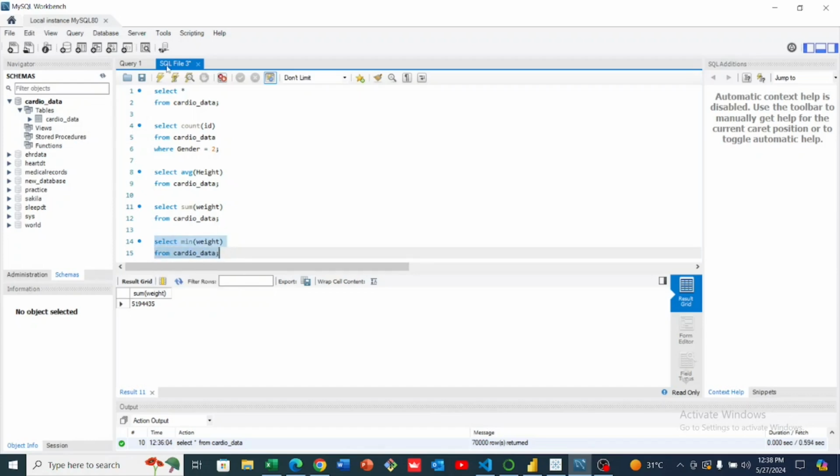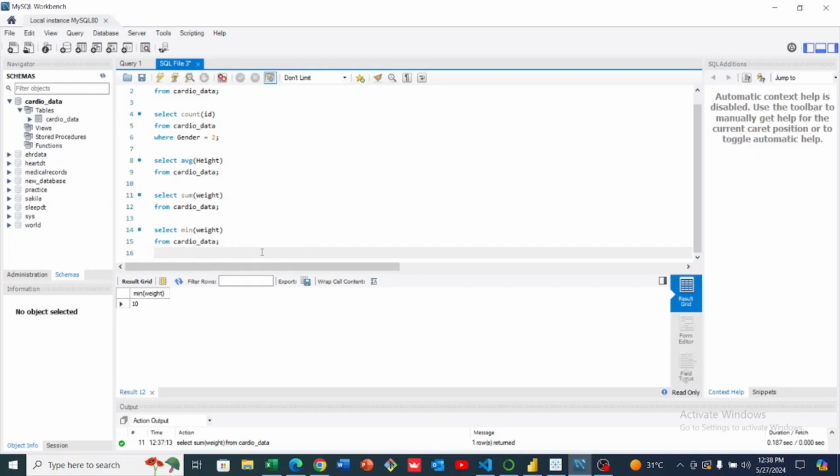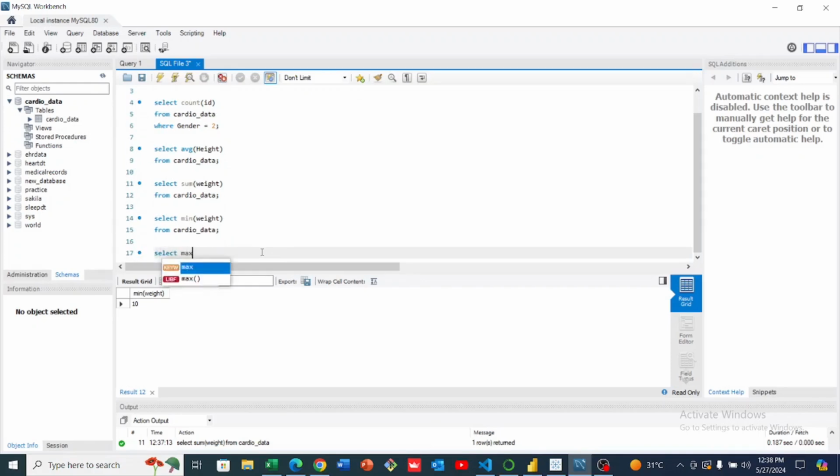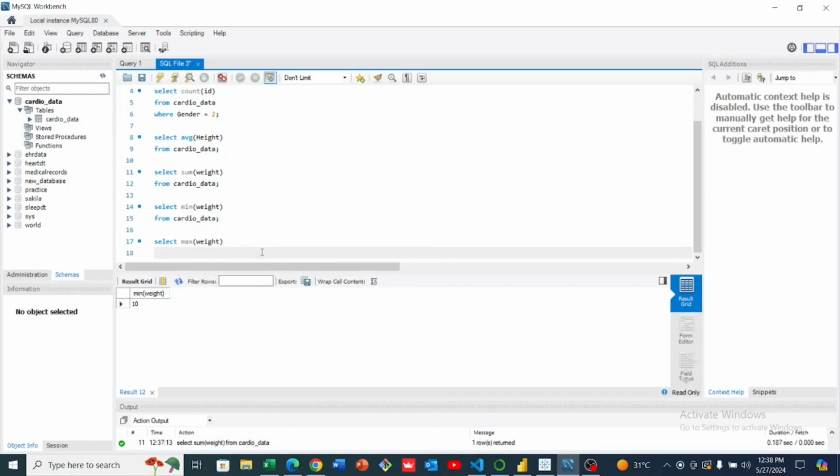So if you want to get the minimum weight value, let's go ahead and run this. So the minimum weight value we had for our patients is 10, and if we want to get the maximum weight value, same syntax, our maximum weight value, if we run this query, is 200.